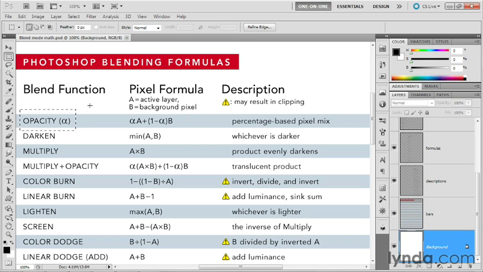I already showed you this one at the beginning of Chapter 2 of my Masking and Compositing Fundamentals course, but let's go ahead and review. You may recall that opacity is represented by the Greek letter alpha, which is where the alpha channel gets its name. And so to calculate opacity, you multiply that opacity value, and you would standardize it as well. So 100% opacity would be 1, 0% opacity would be 0, 50% opacity would be 0.5, and so forth. So you multiply the active pixel by the opacity value, and then you take 1 minus that opacity value, 1 minus alpha, which is the inverse of the opacity value.